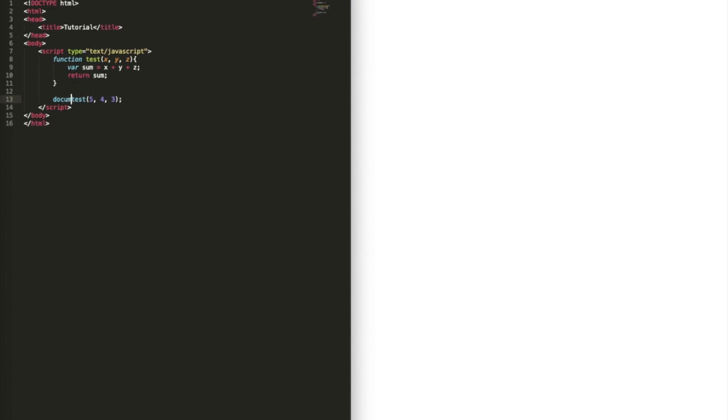Well, that's because we need to document.write it. Document.write, and then it'll give 12. Why? Because first of all, we put 3 arguments in the test. So what is 5, 4, 3? 5 plus 4 plus 3 is 12. Okay, so it calculated that using the sum, and then this function is going to be equal to 12. So test 5, 4, 3 is going to be equal to 12. So document.write 12. Okay, so that was function notation, and then I'll move on to objects.